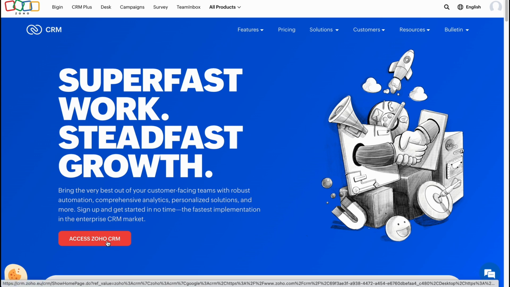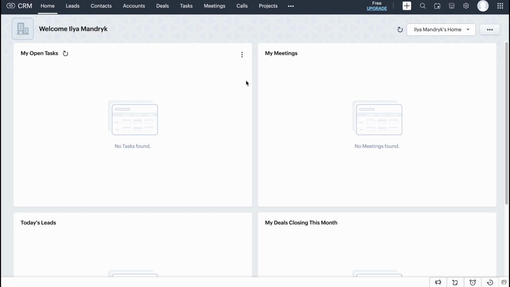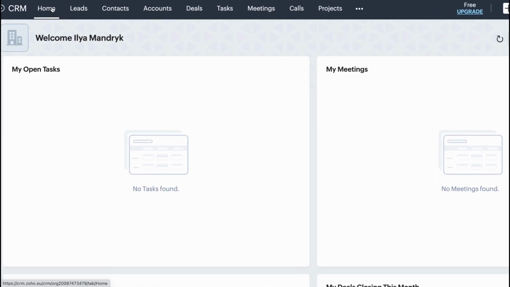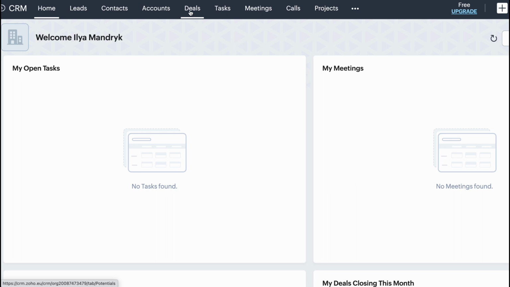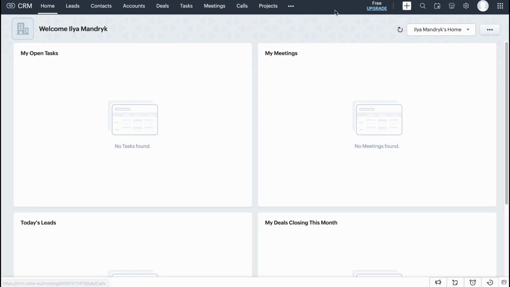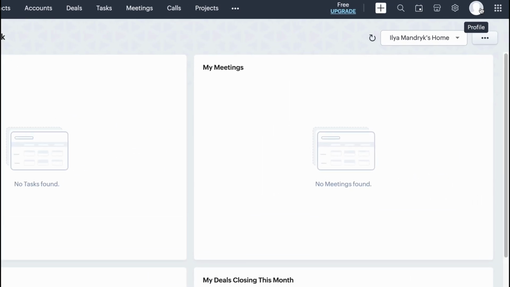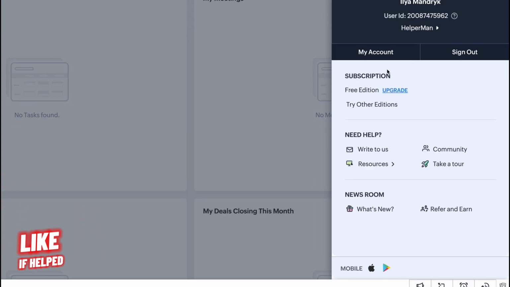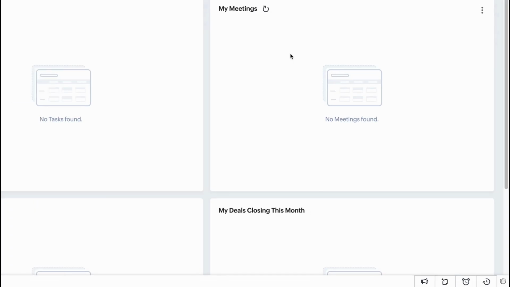If you are new to this service, you'll have to create an account. But as for me, I'll come to this page here. Basically, this is our CRM dashboard. As you can see, at the top of the screen, we have some folders: home, leads, contacts, accounts, deals, tasks, meetings, and so on. And on the right side, we can easily interact with our profile settings, find our payment information, and so on. So everything can be managed from this page here.